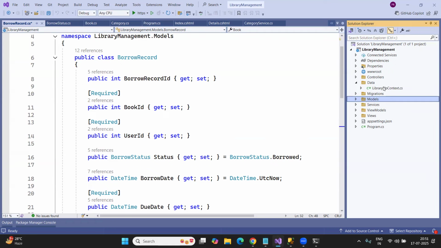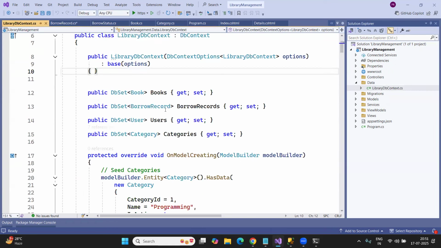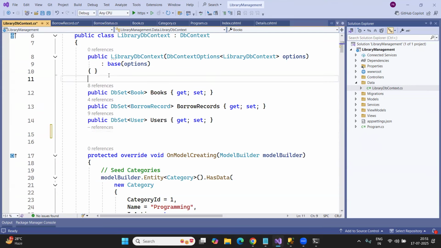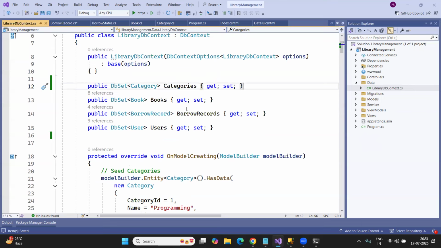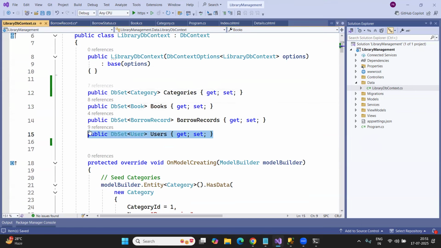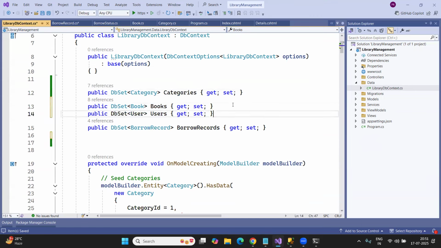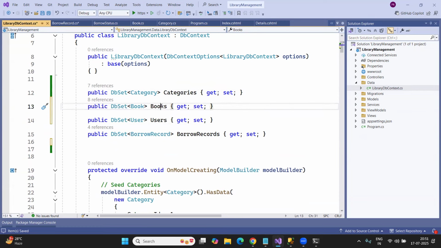Next, what I need to do is create my DB context. Here you can see I have provided books in the DB context, borrow records, users, and categories. Four tables I'm going to create. Books will store the book information, and categories will store the categories information. Let me put this in a proper sequence. Borrow records, and users will store the user information, and for a particular user, how many times he borrowed a book and when he returned it, those record details are going to be stored inside the borrow records table.